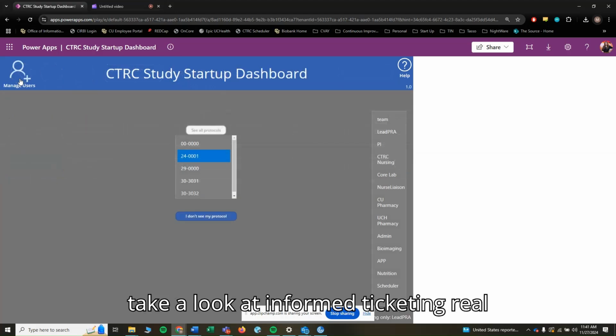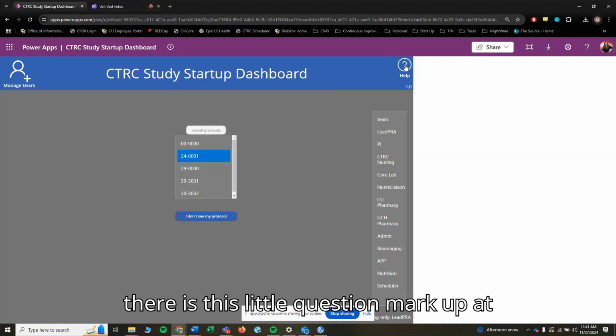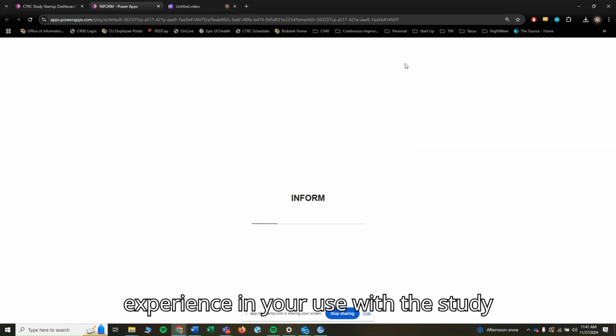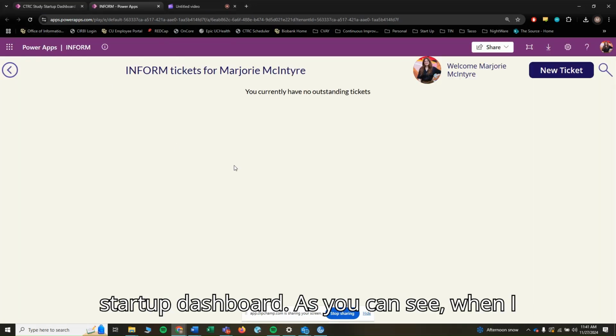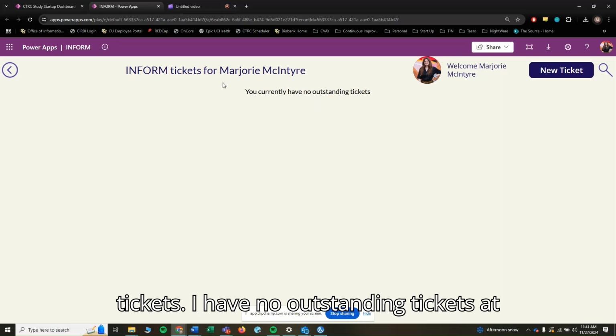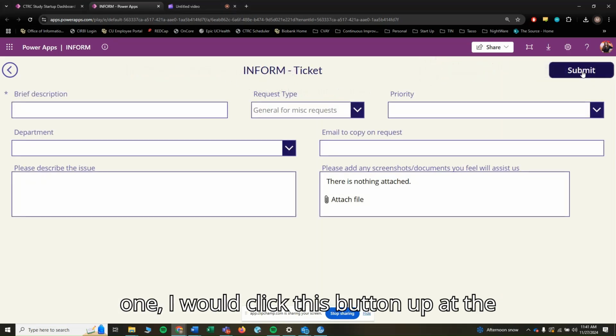Let's take a look at informed ticketing real quick. So once you're on the main page, there is this little question mark up at the top. This is to be used for any IT issues that you experience in your use of the Study Startup dashboard. When I come in here, it just lets me know about any of my current informed tickets. I have no outstanding tickets at the moment, but if I wanted to create one, I would click this button up at the top.